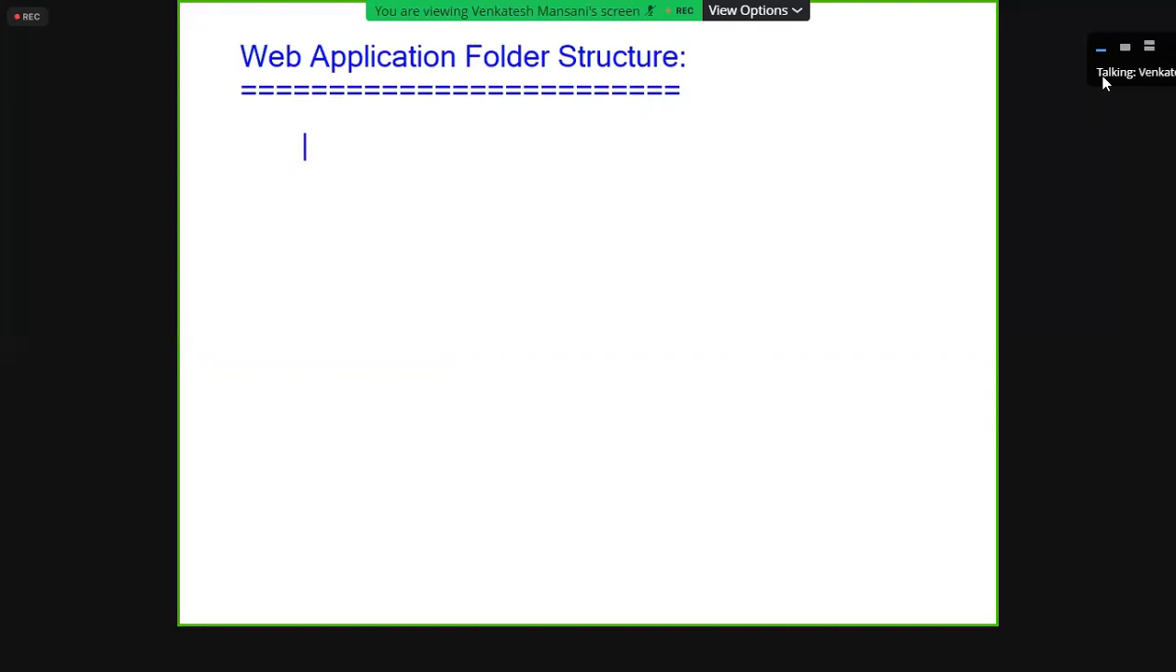Now, the web application folder structure. We are going to develop a web application, nothing but an internet application. For that, one structure is there, because it is a specification with rules and guidelines you have to follow. If you follow it like this only, the web container can understand. It will create the object, it will call the method, then your output comes.